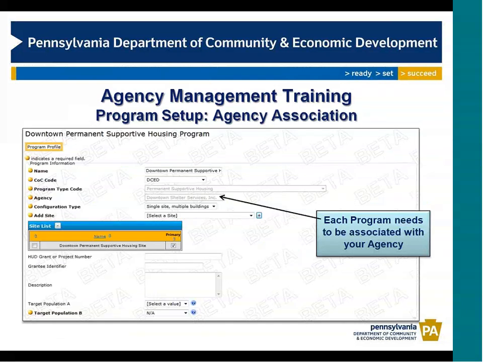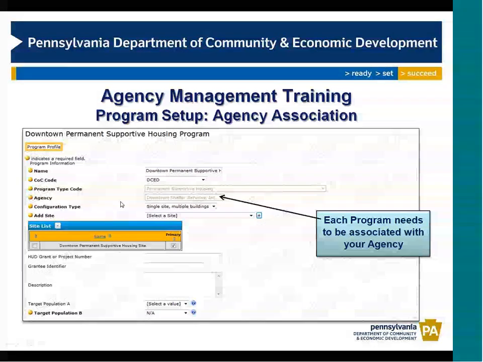Okay, with the program setup, of course, you need to associate it to the proper agency. Most users in the system are only assigned to a single agency, so that'll probably be defaulted for you. A couple of housekeeping notes here. As you can see, once the program is created, and this is for the sites as well, the agency pretty much gets locked down. We don't want any changing of agencies because that can mess up client data down the line.